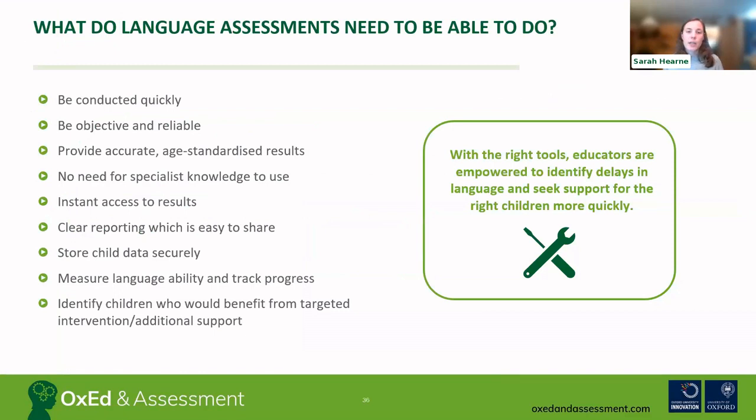So decades of working with and speaking to educators, speech and language professionals, and children has helped us to build a pretty solid understanding of what school-based language assessments need to be able to do. So we know that time is limited, so they need to be quick, with no need for time-consuming data entry afterwards. And we know that children are often supported by a range of adults and professionals, so clear reporting, which is easy to share, is vital.